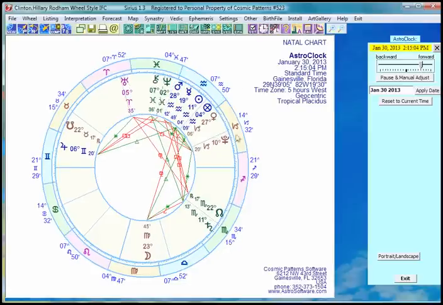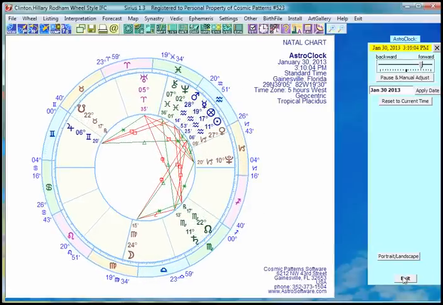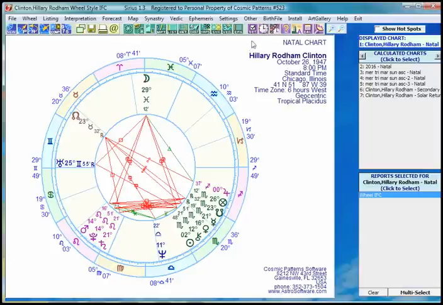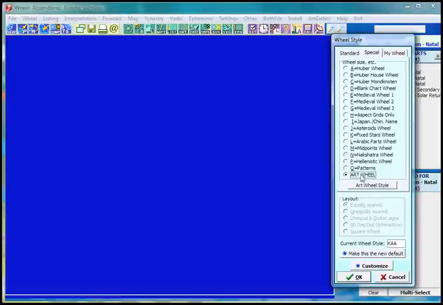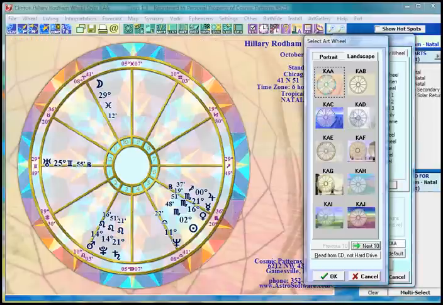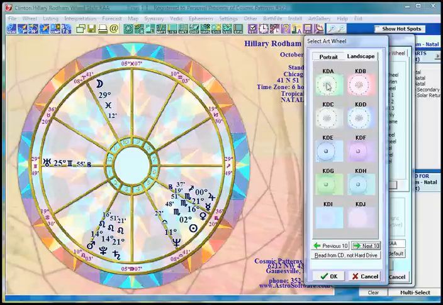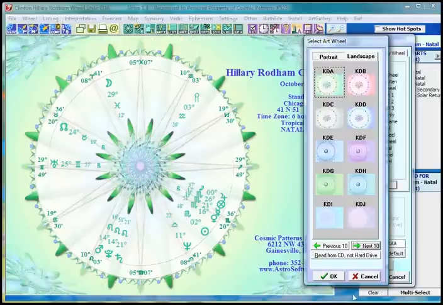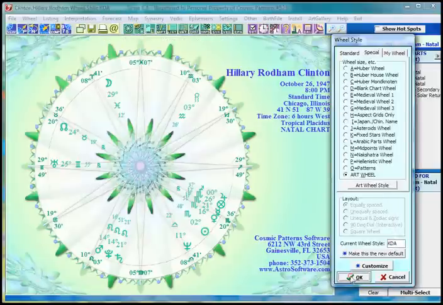Sometimes we like to put up an art wheel. I'll exit here and right-click, go to an art wheel. Let me change that style. It's not my favorite one. Let's see, do I have the optional ones installed? I do. Let me take that pretty guy. So there's one of the optional ones called the Pastel Collection.